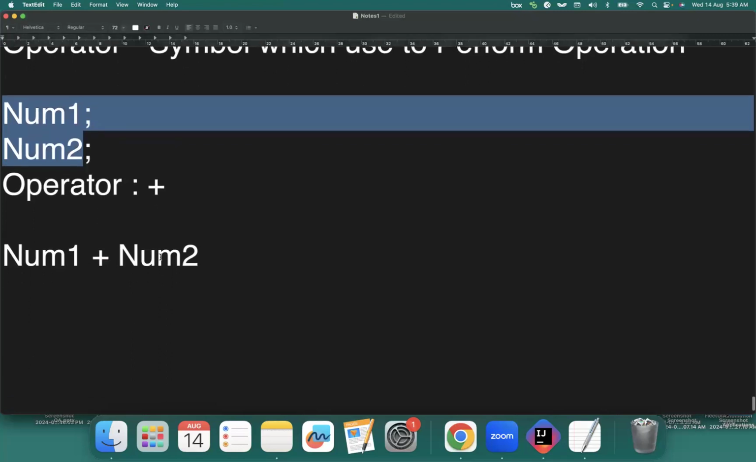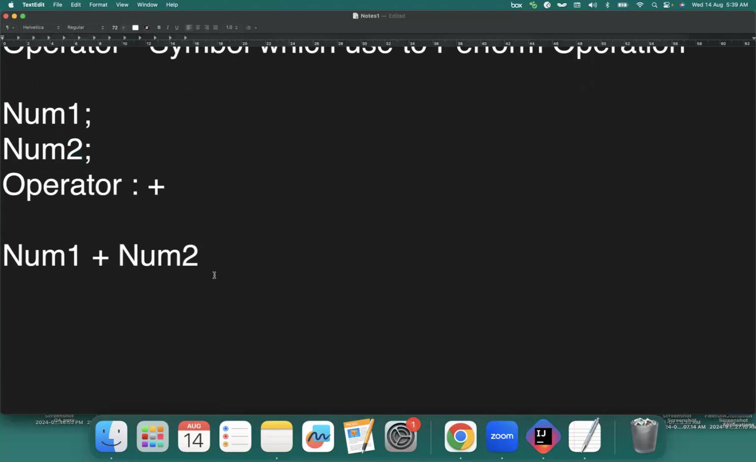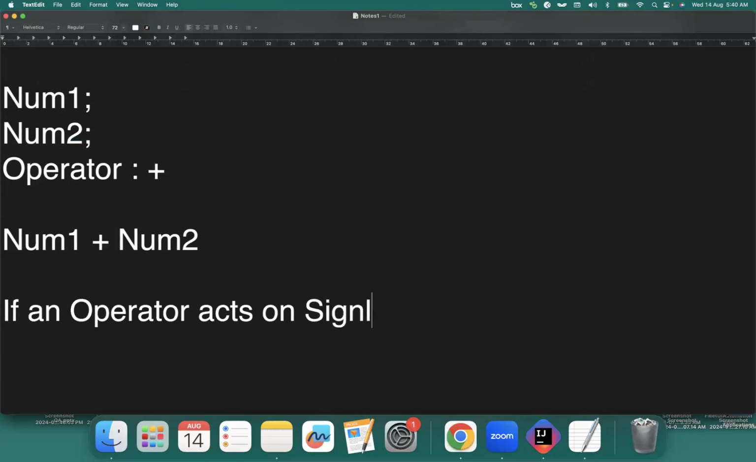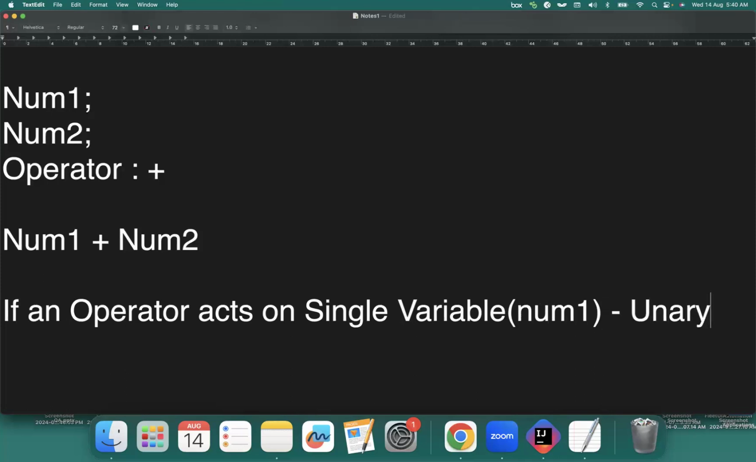So we have different types of operators basically. Before that, let us write one point before going to the different types of operators. If an operator acts on a single variable, say number one, only one variable, then we call this a unary operator.